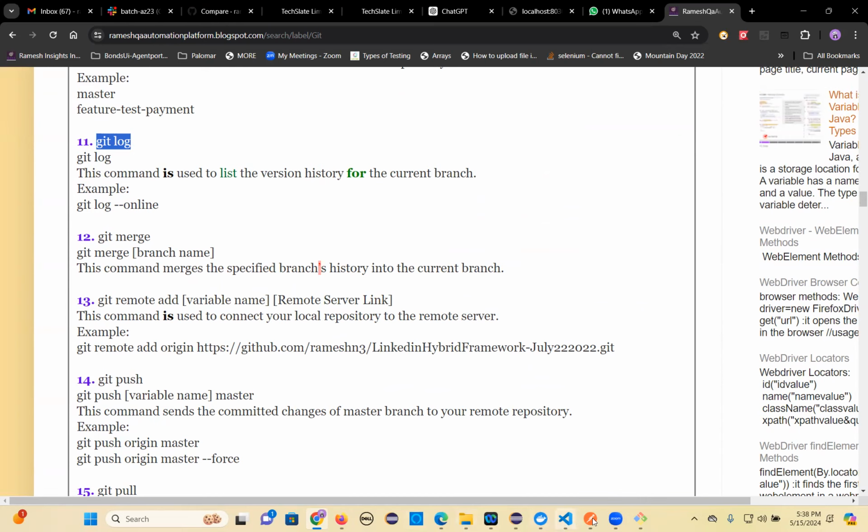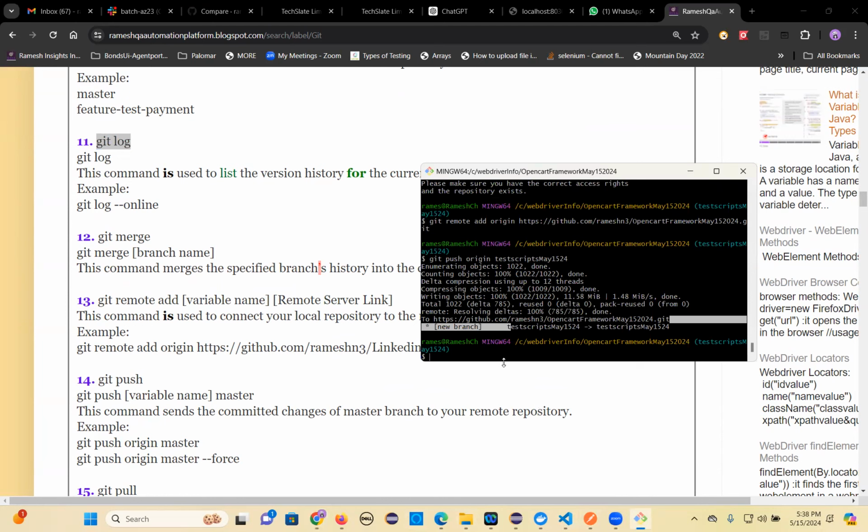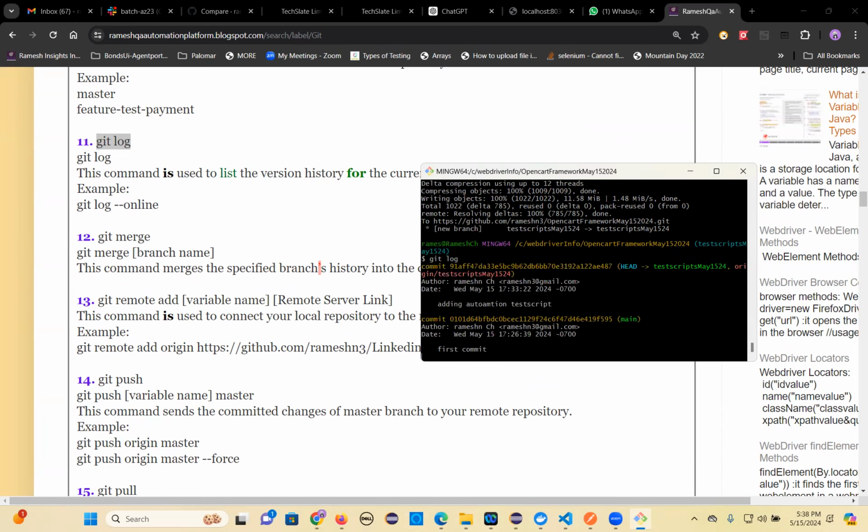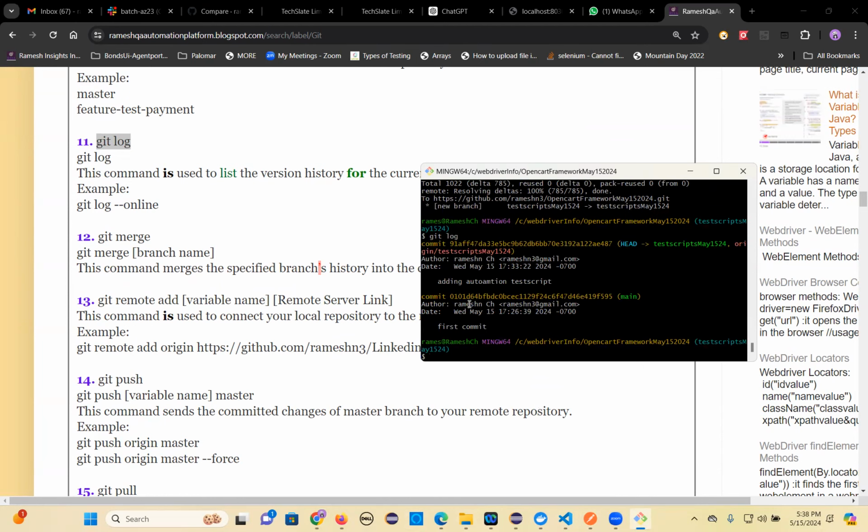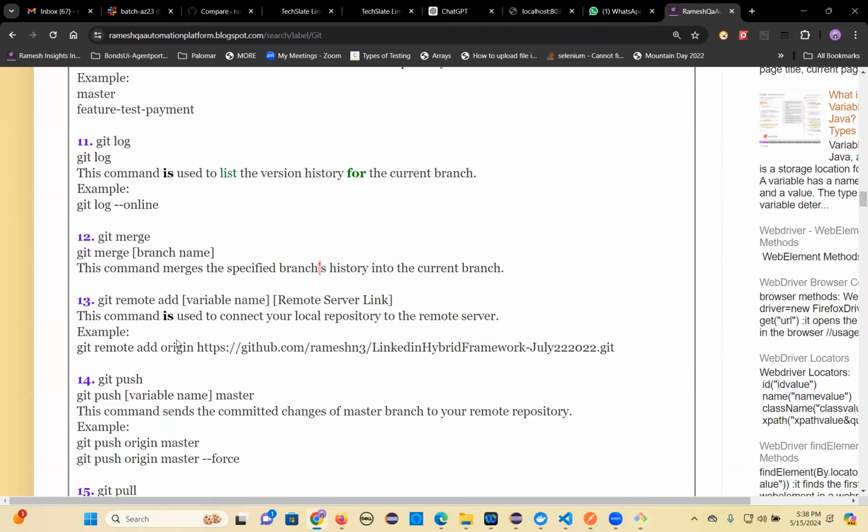See, if you just run this git log, it will give you your commit IDs, the commits you have done, along with a date. First commit, adding automation task. This is another commit. With the commit ID, it also shows when you did it. So that's what git log does.